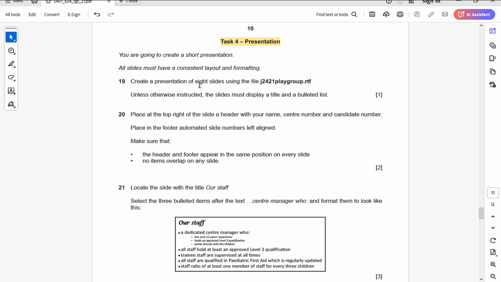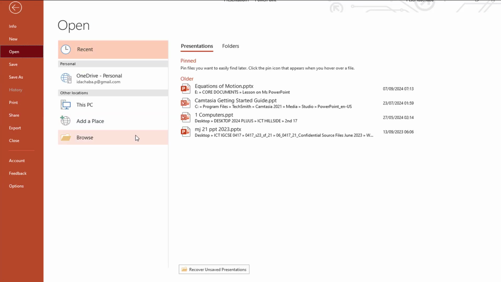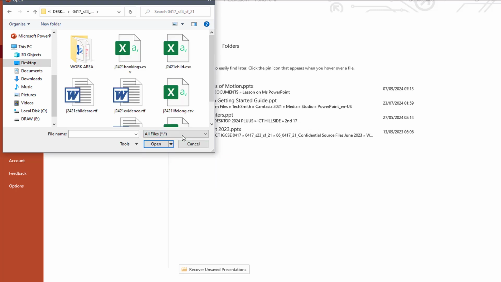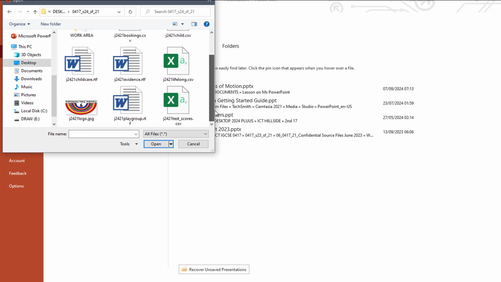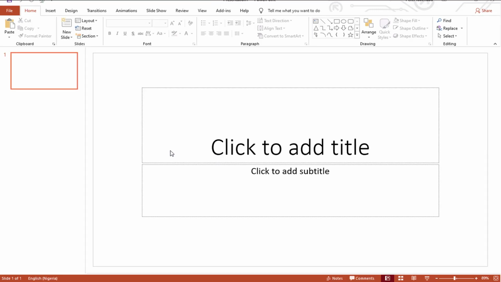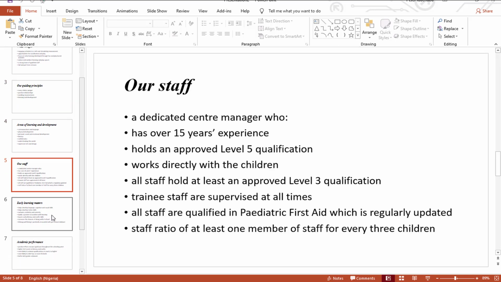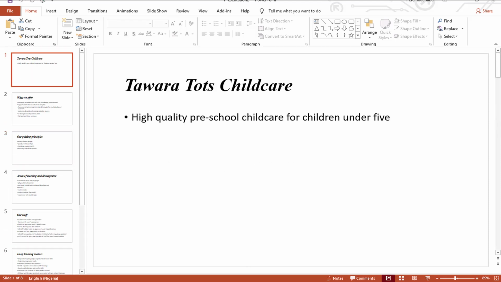So the first thing to do is we're going to open our PowerPoint. It says create 8 slides, so we're going to open this. Go to file, go to open, then we'll browse. Then in our work area, we select all files. Since it is in the form of RTF, we will look for the name, which is play group. Then we'll click on it, we open, and here we have this. We confirm all the slides. There are 8 of them.